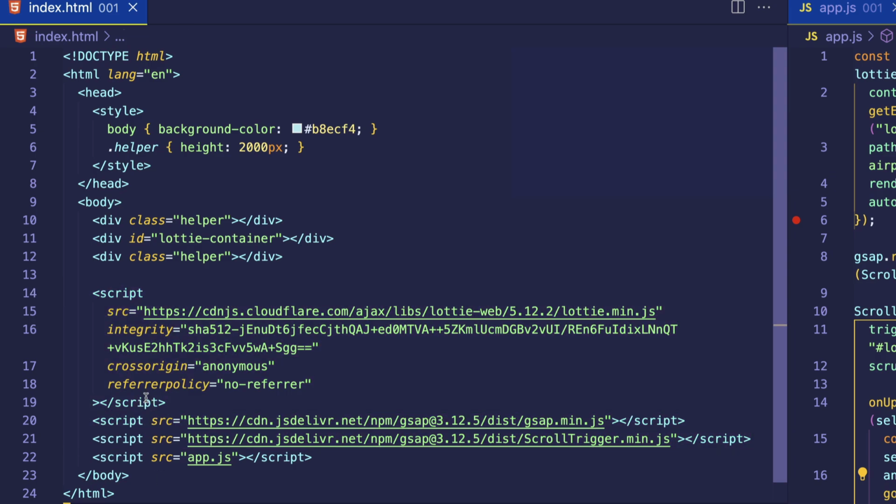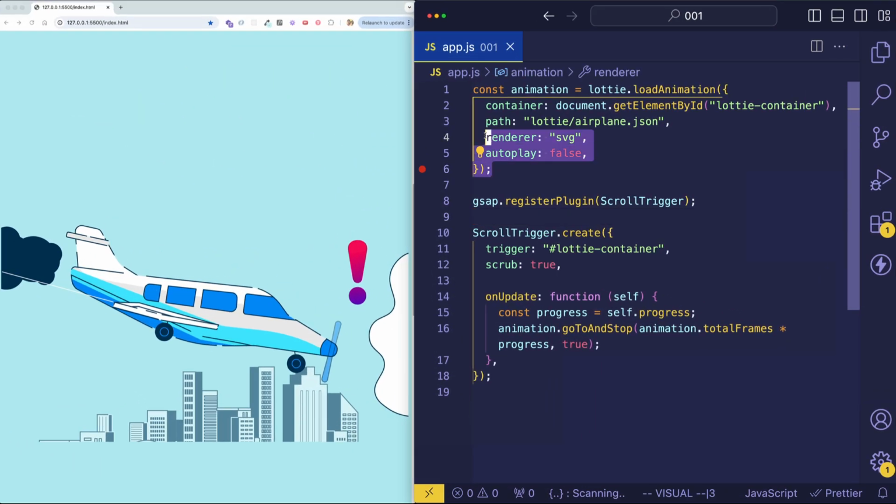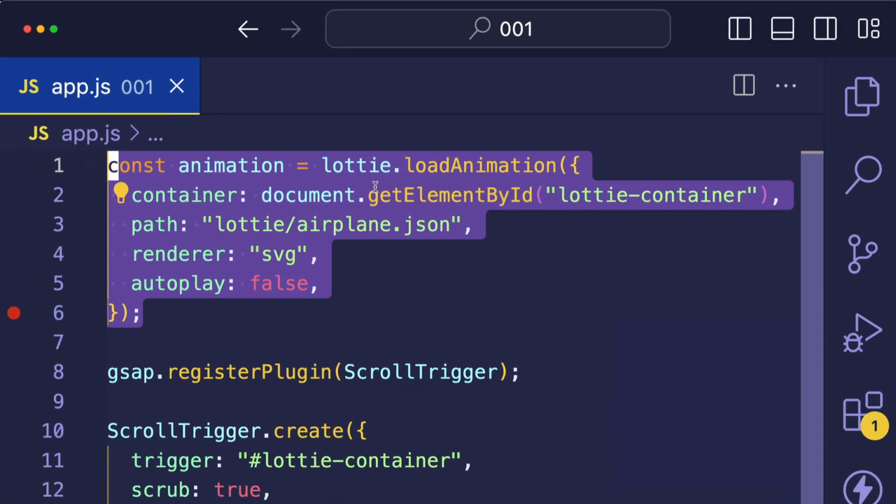The main HTML element that we're concerned with is this div with the ID of lottie-container. That's the element that's going to actually hold, or be a container for, the Lottie animation. These other divs with the class of helper, I just threw them in there so we can get some scroll height. So in app.js, the first thing that we're going to deal with is the lottie-web library.